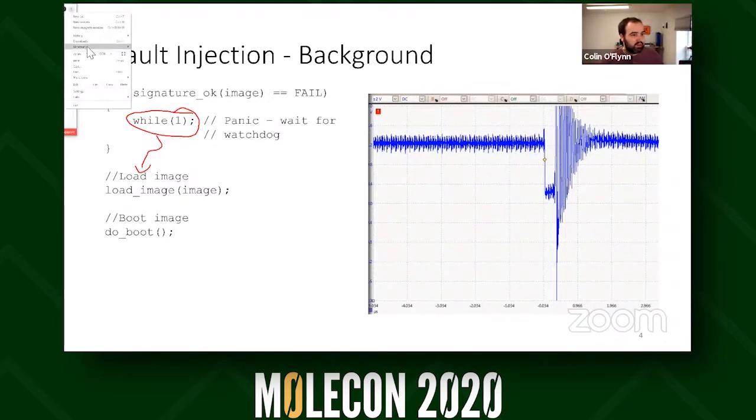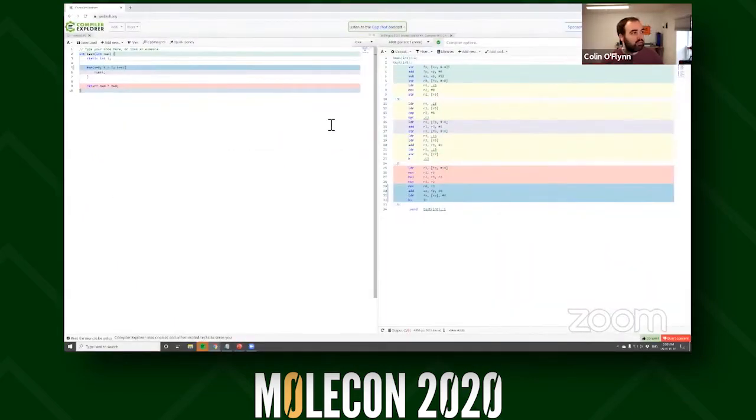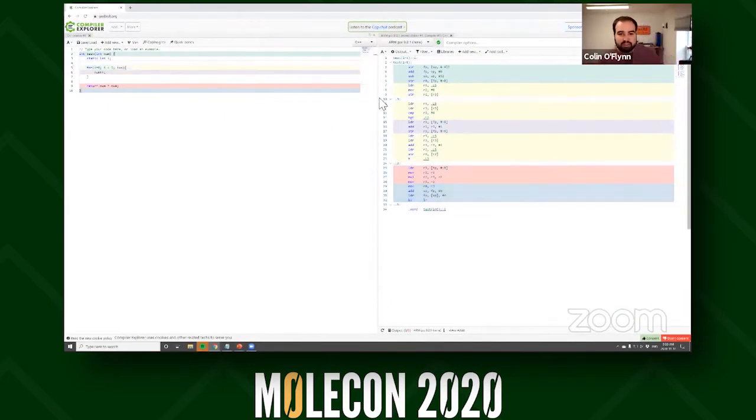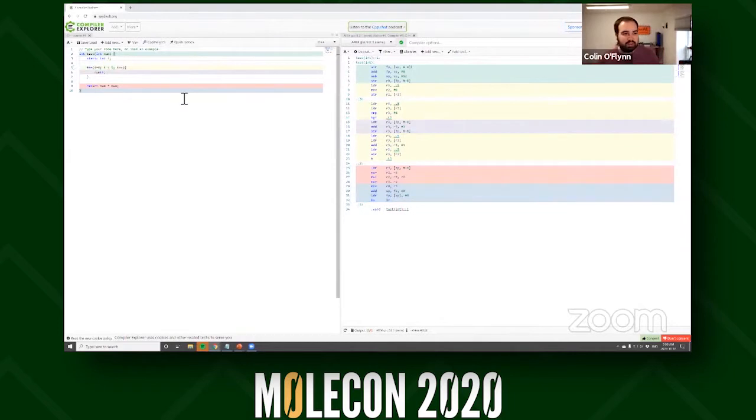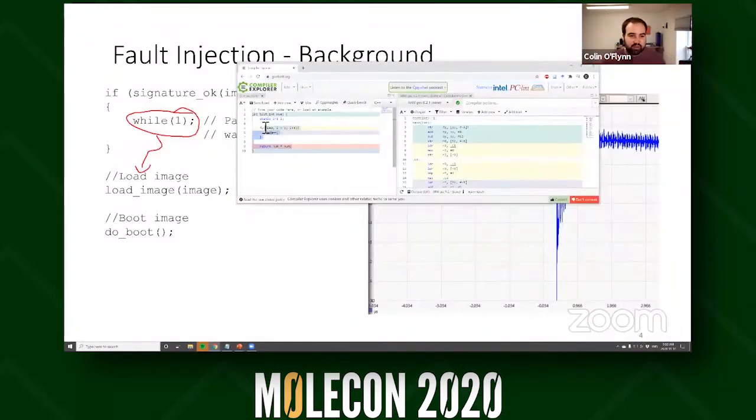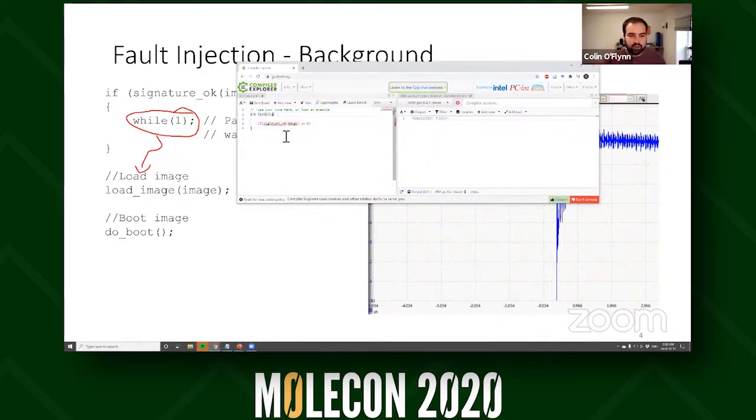Let me clean up this slide a bit. Okay, this is pretty fun if you're interested in this stuff. There's this Compiler Explorer website that you might already know about. Let's see how that code actually achieves a fault injection. So if I put some code here, if signature okay image equals 0, and let's just make our image. I'm just going to put some garbage code that was just like on the slides. We go into an infinite loop, otherwise we call do boot.